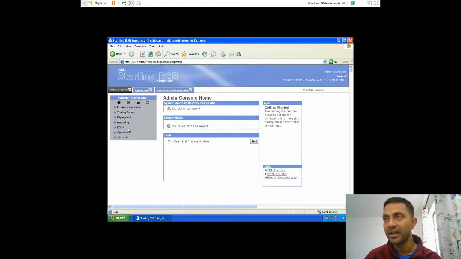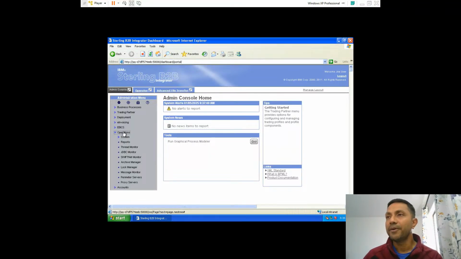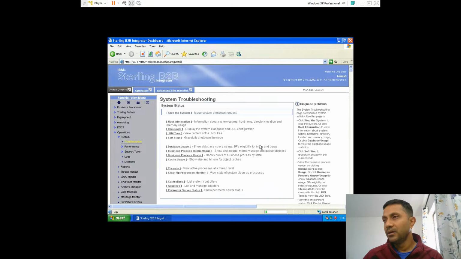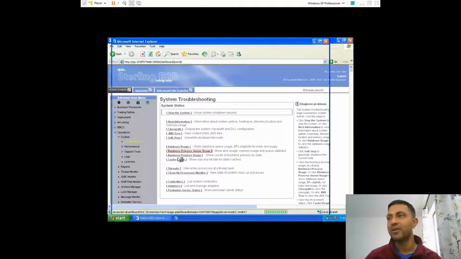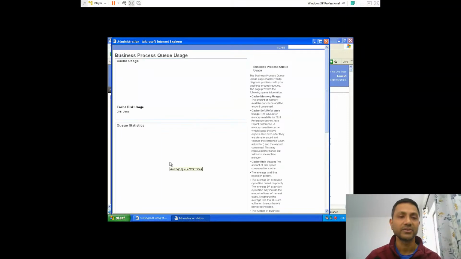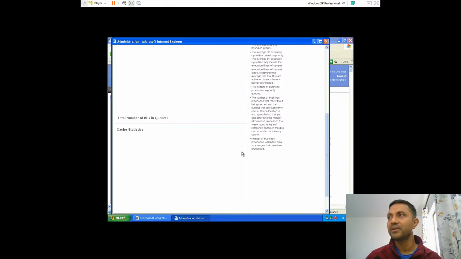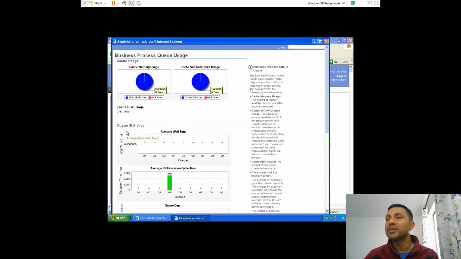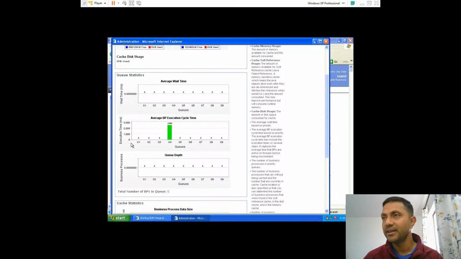But on a high level, if you go to operations, then system, and then troubleshooter, you see there is a tab called business process queue usage, right? If you click on this queue usage, there are actually 9 queues. It's going to take some time to load this information. But you see there's something called queue statistics, and it gives some additional information.